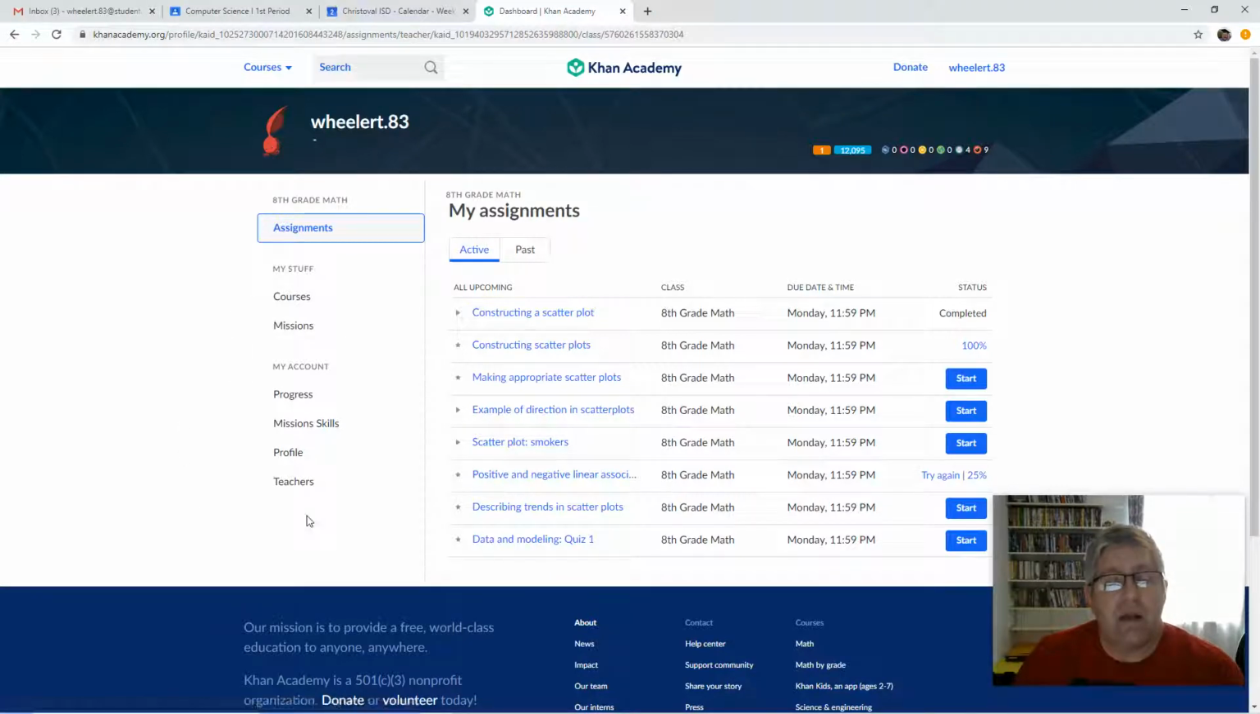So here's my account, and it talks about the courses I've done. I can see that I've got some assignments that are out there. These are my active assignments. These are what's due now. So my active assignments, I did constructing a scatter plot. I watched the video. It says I completed. Then I did the scatter plots. I really did a good job. I got 100.